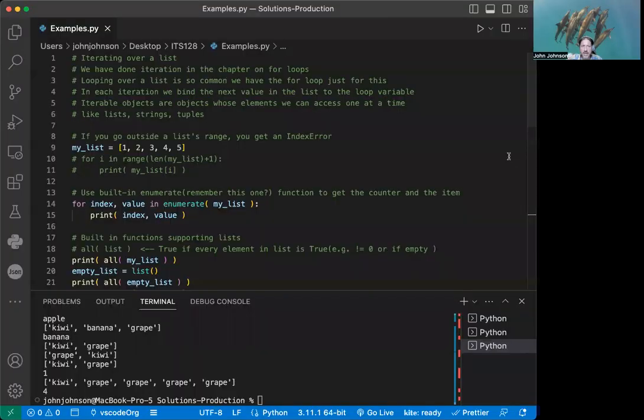Aloha and welcome. In this section, we're going to be talking about iterating over a list. You're going to find it very familiar. We've already done very similar things with strings. So stay tuned. We're going to open up our code in VS Code and take a look at this. So, iterating over a list.